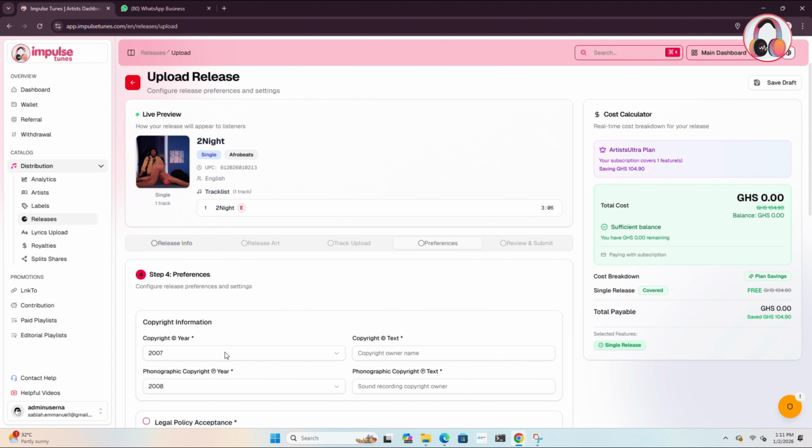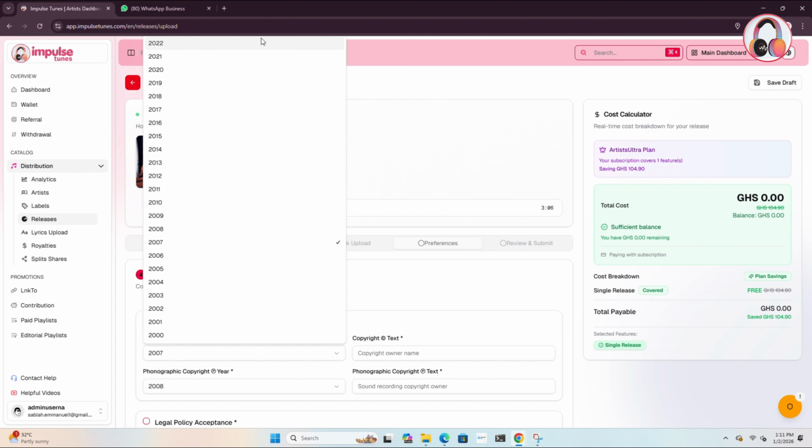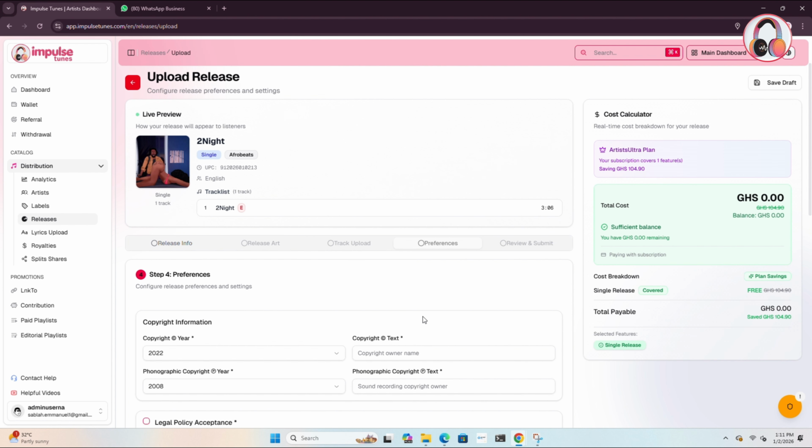2026, right? But we are currently experiencing an issue which should be resolved by the time you upload your release. And the copyright text, this can be the same as your name or a label. If you have a label, you can just enter your label name over there. But since we do not have any label yet, we can just enter our artist name. That's Kofi Zen, right?